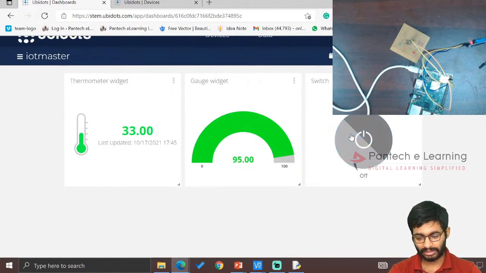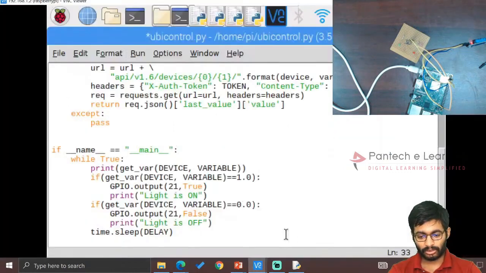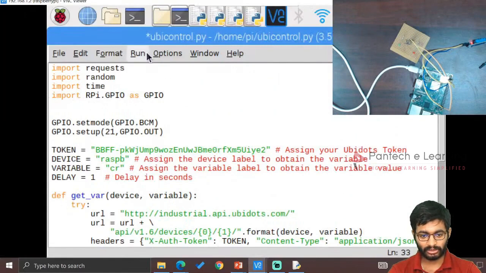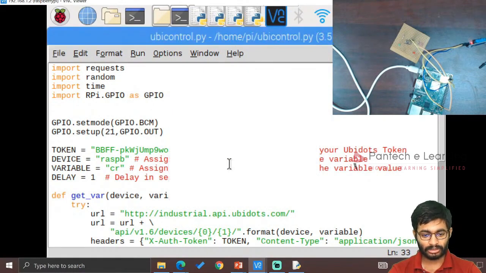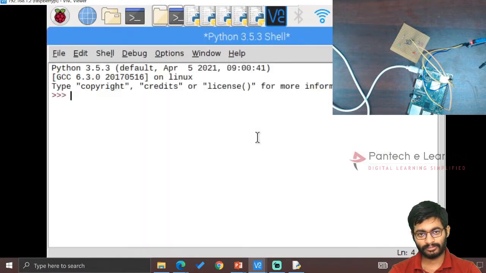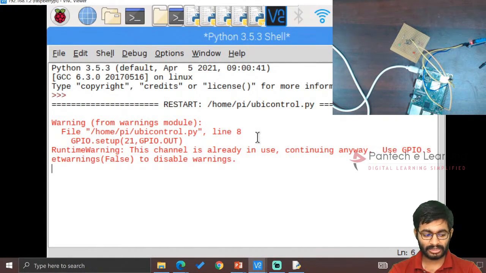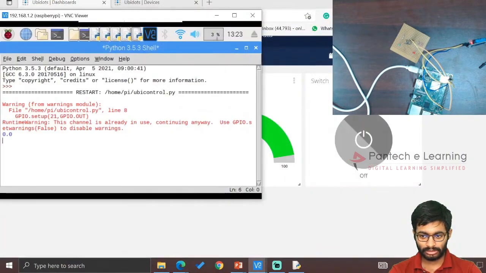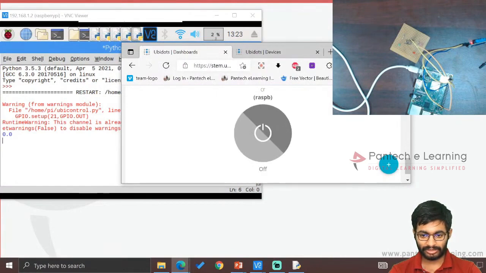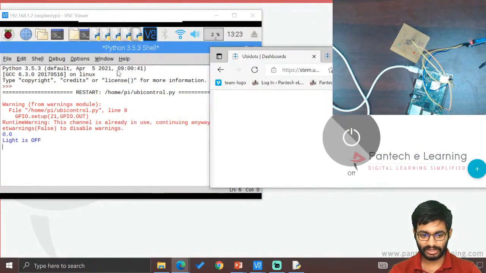Yes, it is working. Now let us go and run the code. I'm going to run this code. Parallelly, our DHT code is also running. Yeah, so successfully it is working. Now we can see that particular output. I'm going back to the cloud, so that we can see that data.